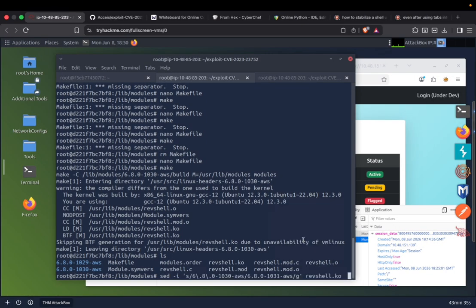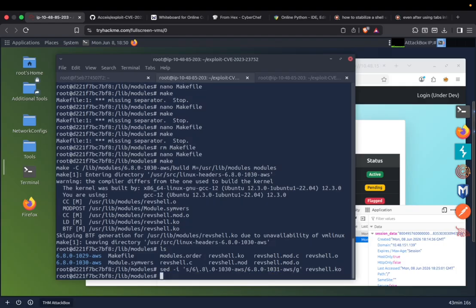and paste it here. Guys, you understand, right? In the compiled kernel object, I am changing only the kernel version, not the kernel header version, the kernel version. So it works with the kernel of the host target machine. Let's do that, and then we can run it.